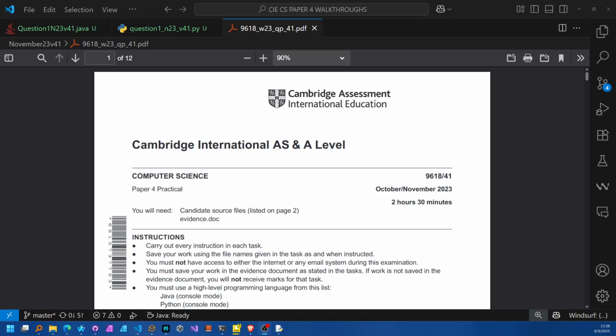So hello and welcome to the continued coverage of the walkthrough series, and in this episode we are looking at the 9618 variant 41 of October and November 2023.